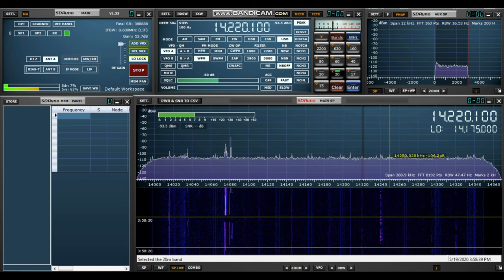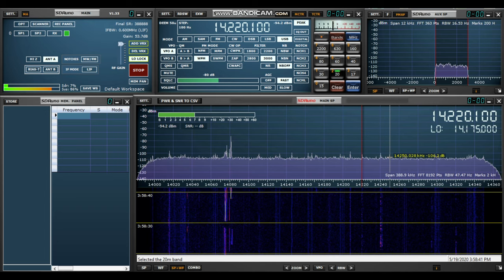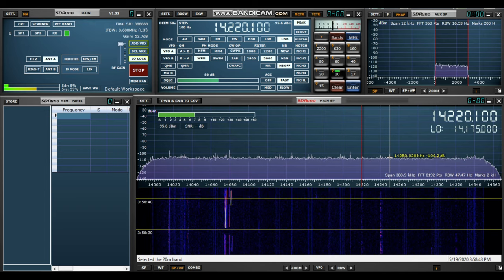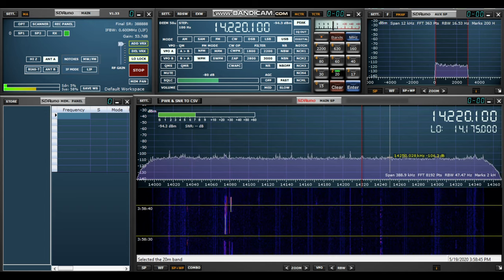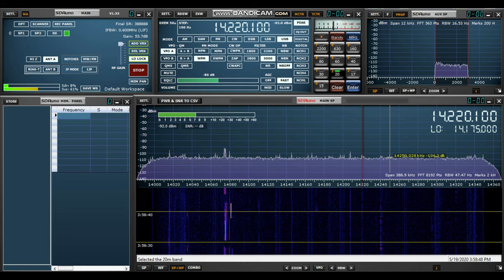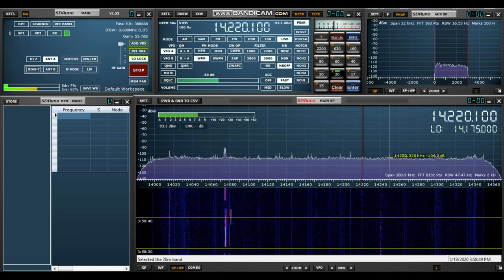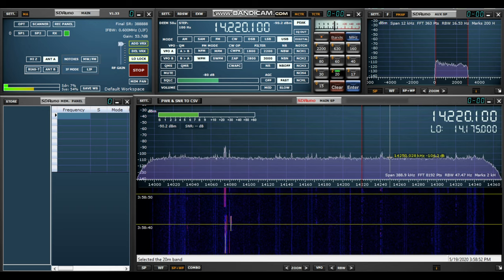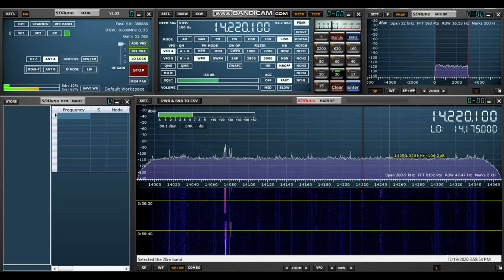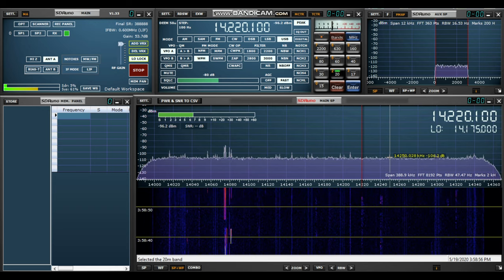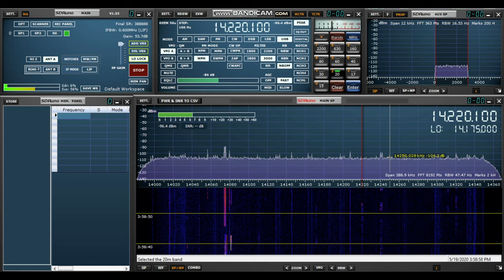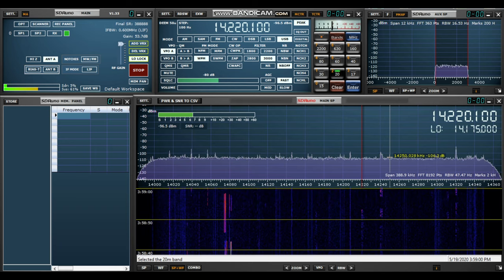The big thing with this module is that it protects the SDR radio from being destroyed when your radio transmits. It isolates it. You do see the transmitted signal. It's pretty strong, but it's not so strong that it'll destroy your radio. Anyway, I hope you enjoyed this short demonstration.